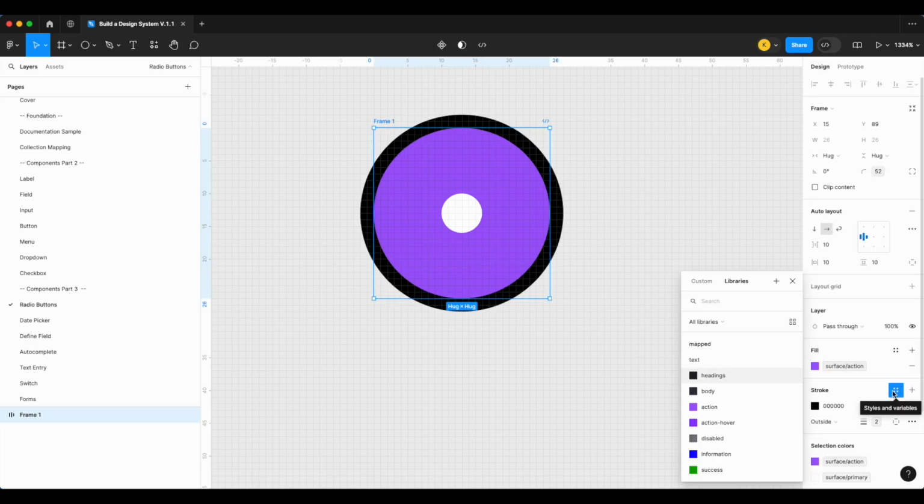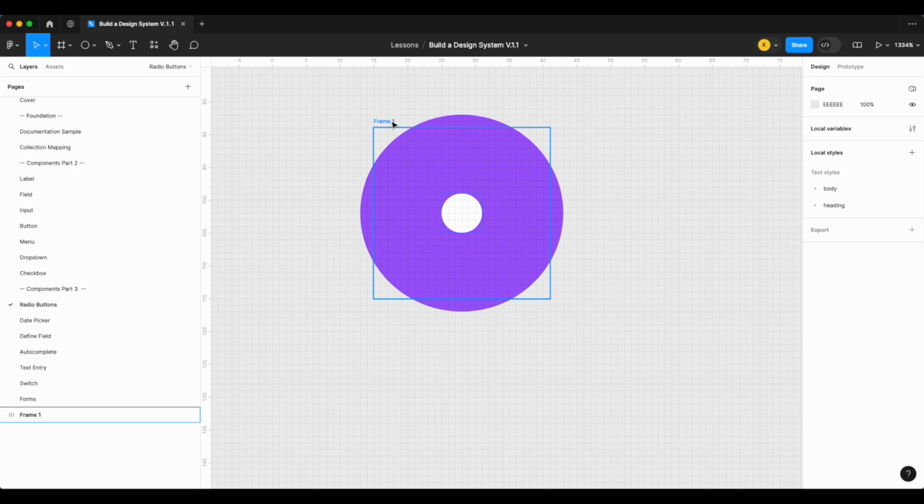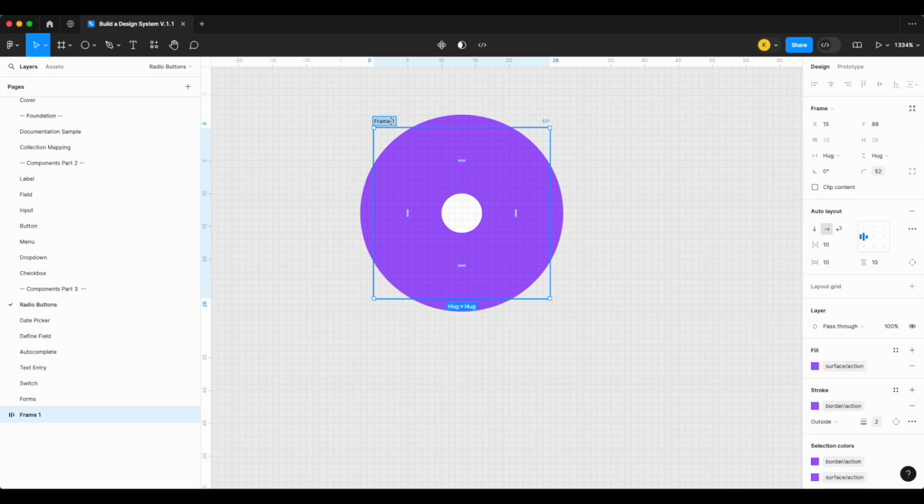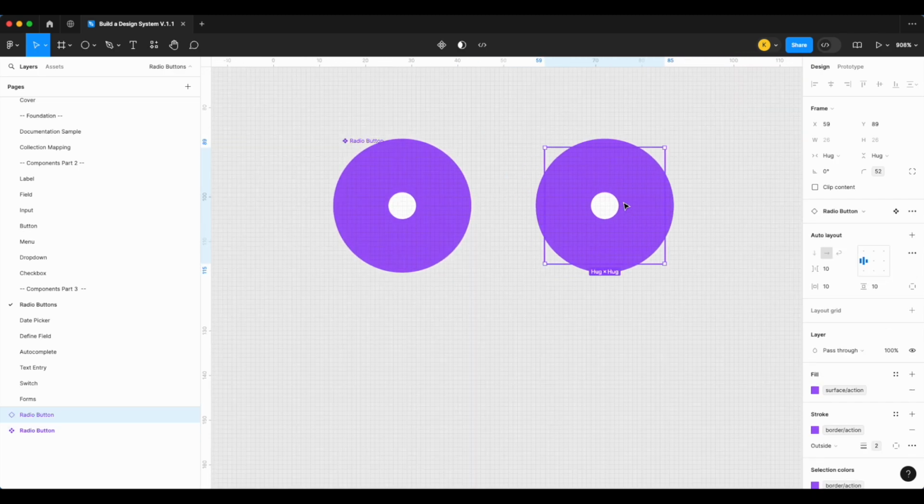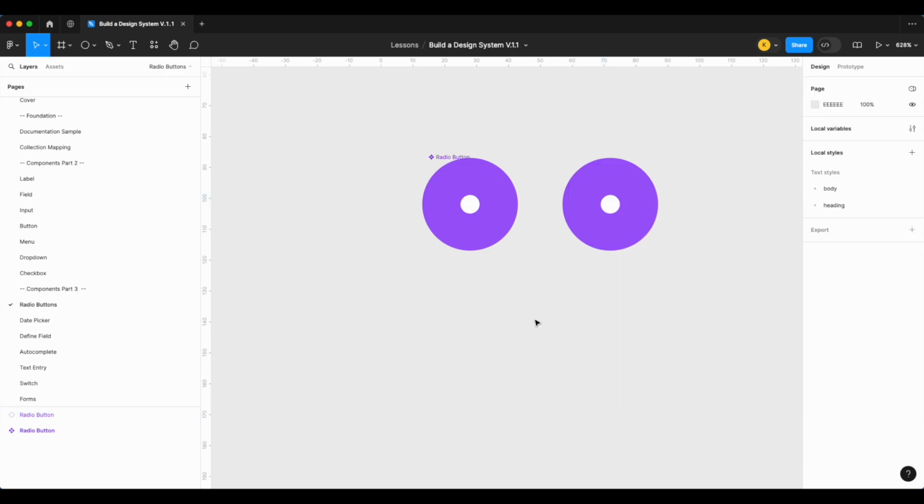Let's also go ahead and change the color of our border. So this is going to be our border action. There we go. Let's go ahead and call this our radio button for now. We'll come back and change that a little bit later on. Create the component of this, copy an instance for testing, and then there we have our initial radio button.